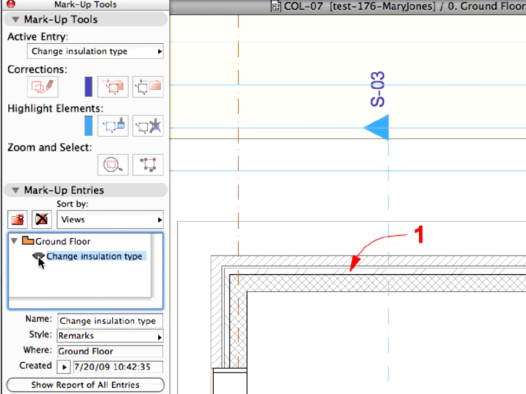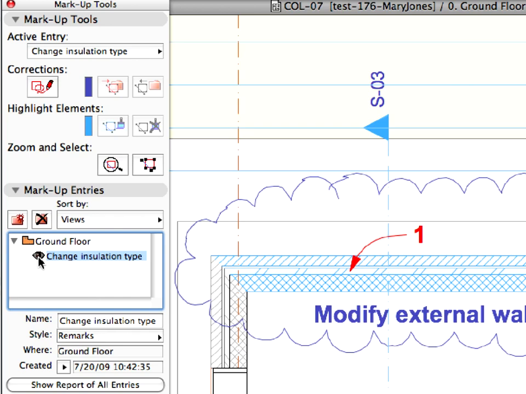Drawn correction elements shown with dark blue pen will be hidden, while the light blue highlight color of highlight elements will be turned back to the original colors. In other words, hiding an entry will show the design in its original state. Click the eye icon again to show the markup entry.